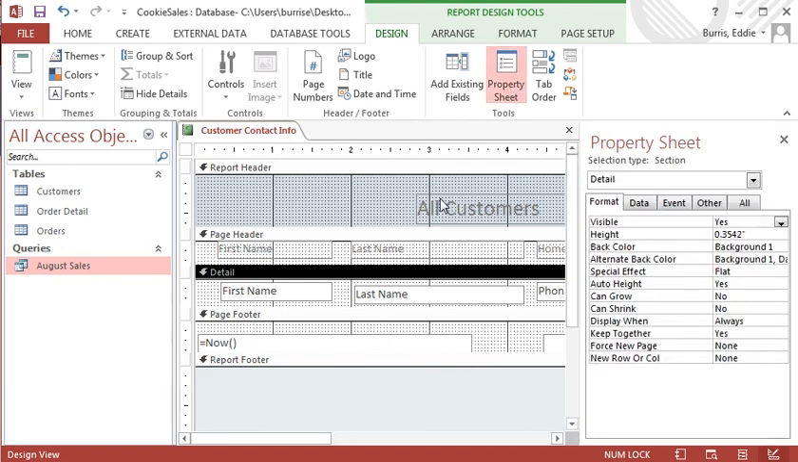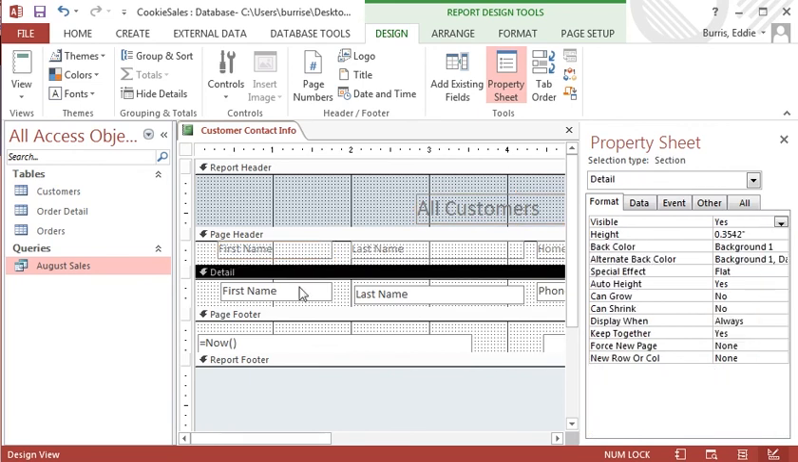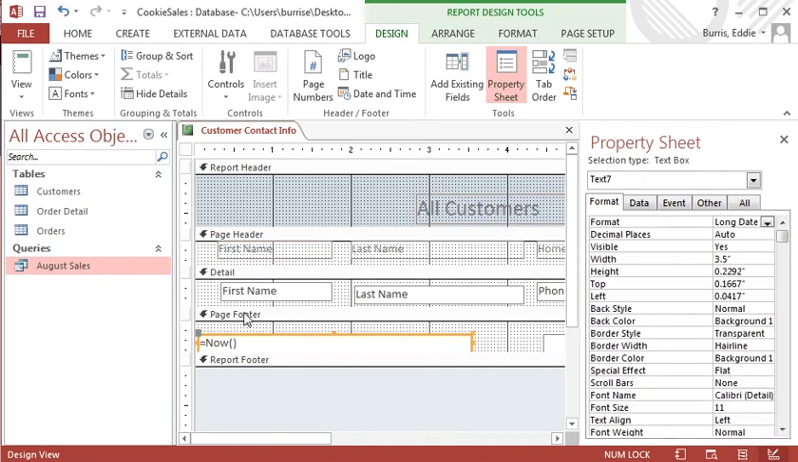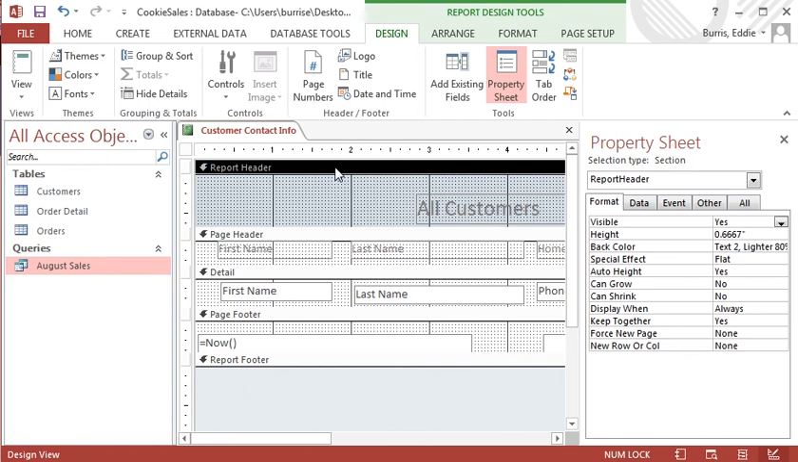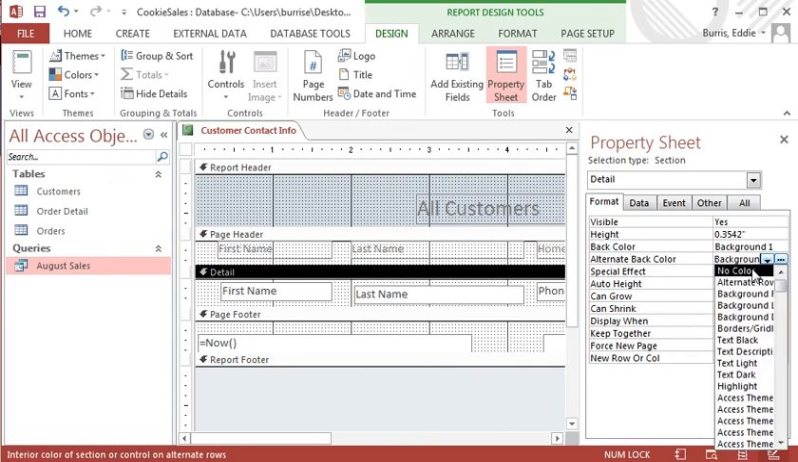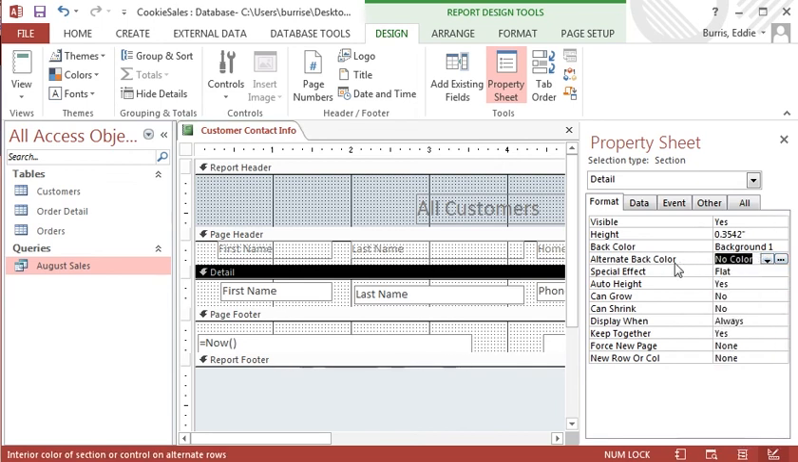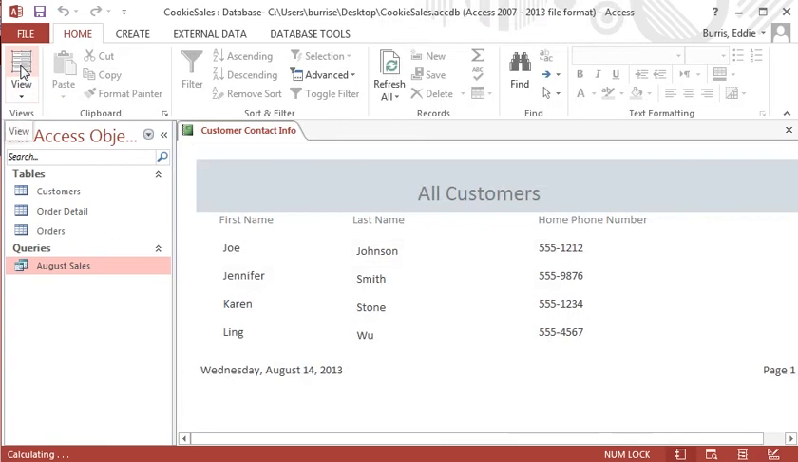Notice as I select different components on the report, the attributes of the Property Sheet change. The Property Sheet is context sensitive. It shows the properties for the selected object or component on the report. I'll click back in the Design section. I can get rid of the alternate shaded lines by selecting No Color for the alternate back color property. Let's see what that looks like. It's a work of art.